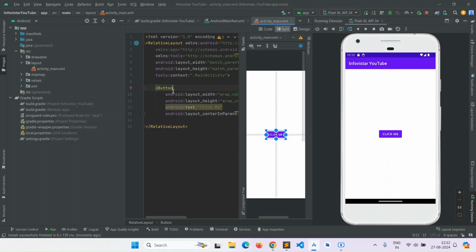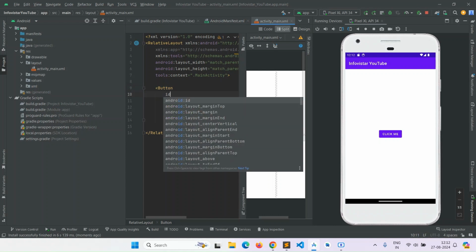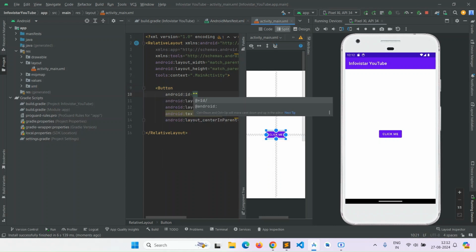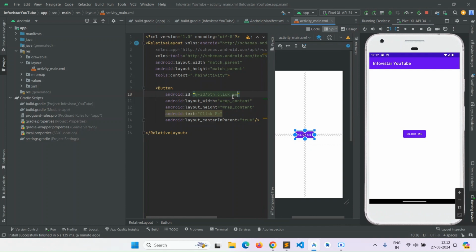To handle the button click, we have to add an ID, that is android:id. To add the ID, we have to use @+id/, and I will set the name for the button as buttonclick. We have successfully added the ID to the button.